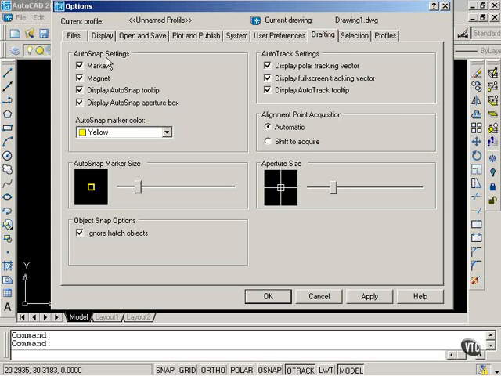In drafting, I have all of my auto snap settings turned on. This is very helpful when I create my floor plans and elevations. I left the color of the auto snap marker alone. It's yellow. You can change it to any other color. The marker size, you can change that as well. The aperture size, that can be changed also by moving the slider bar left or right.